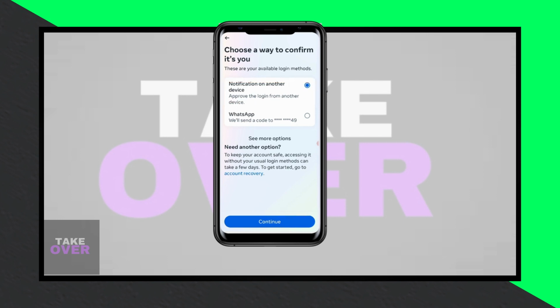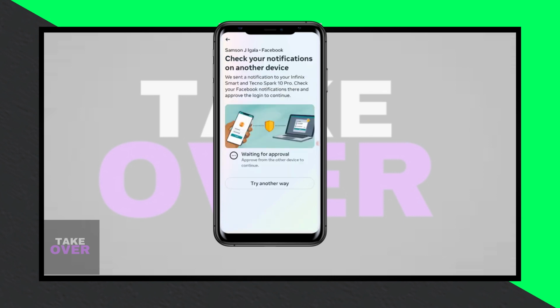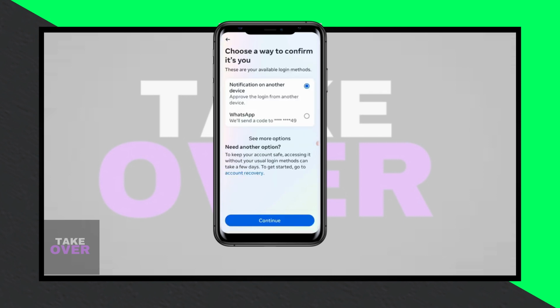In this tutorial, I'll guide you on how to fix the "check your notifications on another device" error when logging into your Facebook account with two-factor authentication enabled. Let's get started understanding the issue. When you encounter this error, you're given two options: wait for approval or try another way. If you choose try another way, you'll need to confirm your identity using a different method.